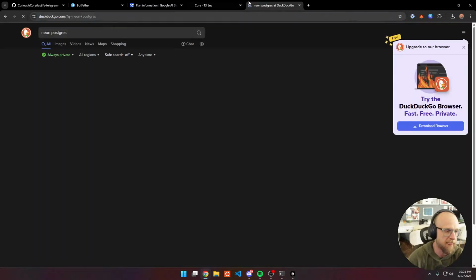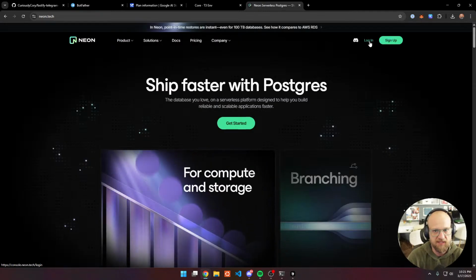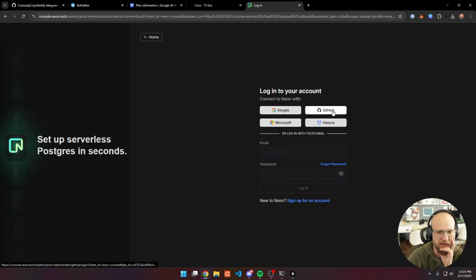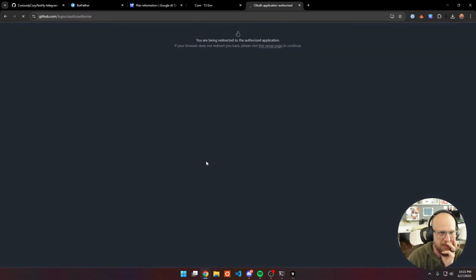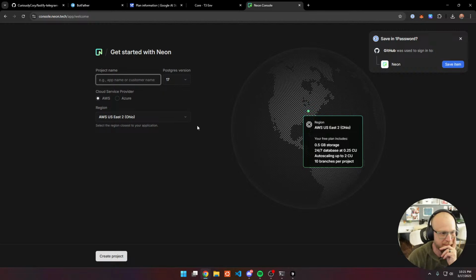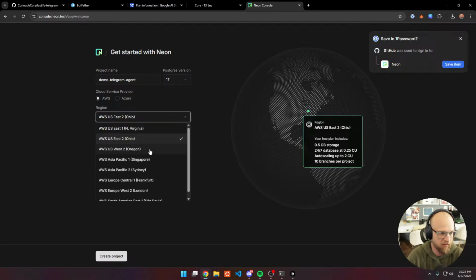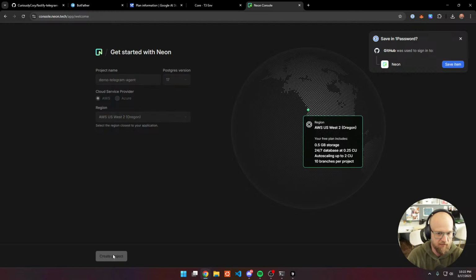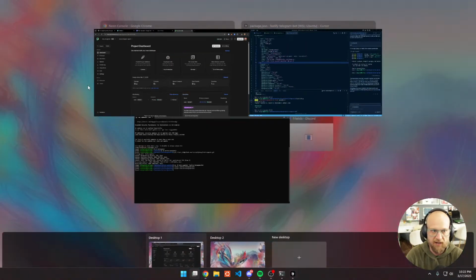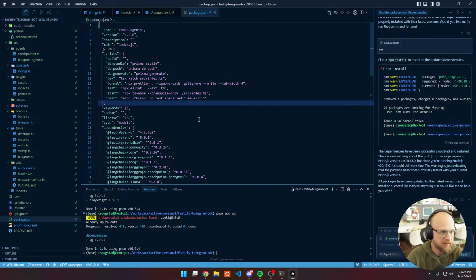Neon Postgres. Because they have a free tier for this. I don't know if they have the vector database stuff that Supabase has enabled, but let's find out. We'll call this demo Telegram agent. US East Ohio is great. Can I go west? That'd be great. Cool. All right, well, let's move on from that for now.